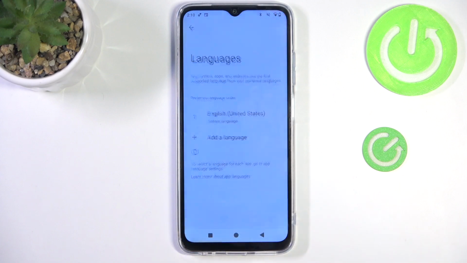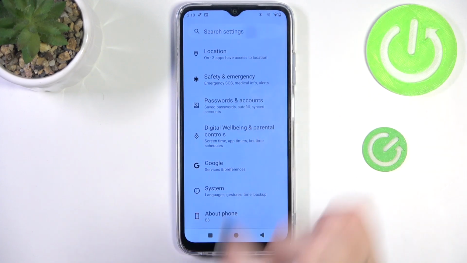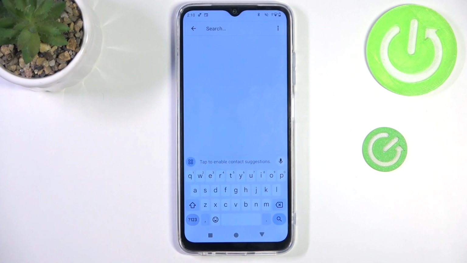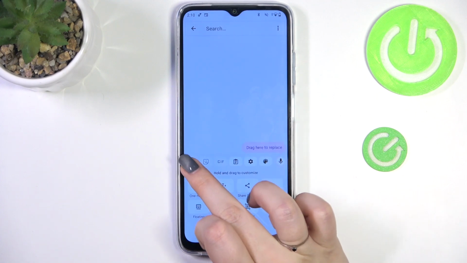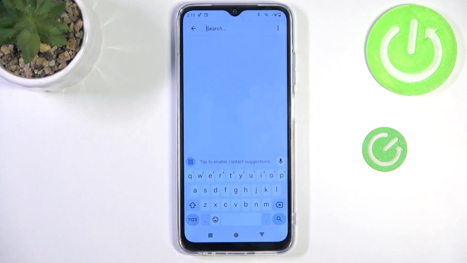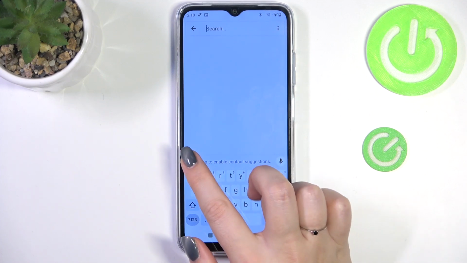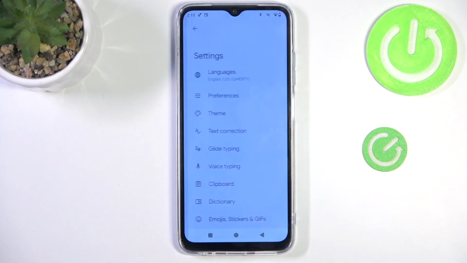So let's start with opening the app which will provide you with the keyboard. So for example, messages, notes, browser, whatever, just have the keyboard on the screen. And now all we have to do is to enter the settings. They are not visible right here in this upper bar, but no worries, simply tap on this 4 squares or 4 dots icon and now enter the settings.